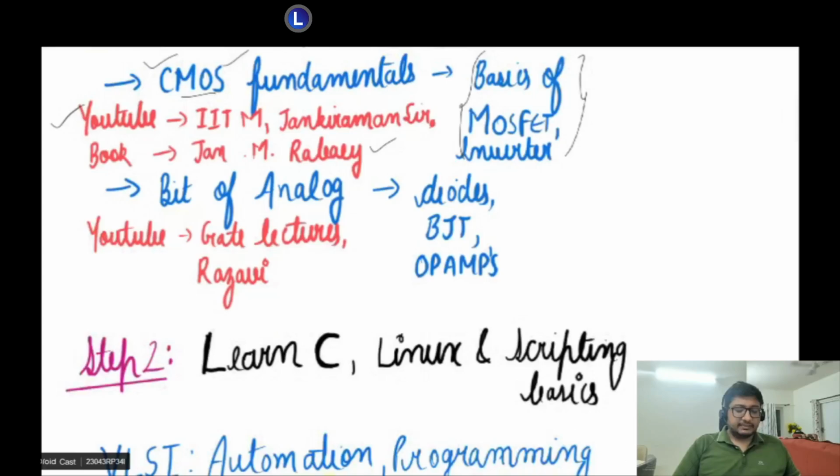Third is a bit of analog electronics. Now in VLSI, it's not just digital. You can also land up in any analog role in future, and you might be passionate about analog. So in analog you should go through again the basics of diodes, the basics of BJT, the basics of op amps. These are the very important building blocks of any advanced analog IC. You will probably get a course in your masters for analog IC design. So for that, these things are important.